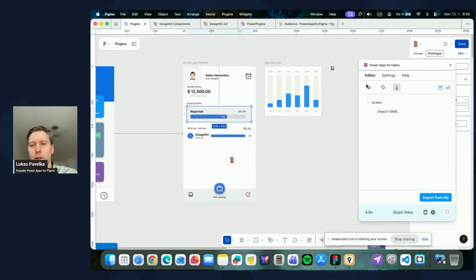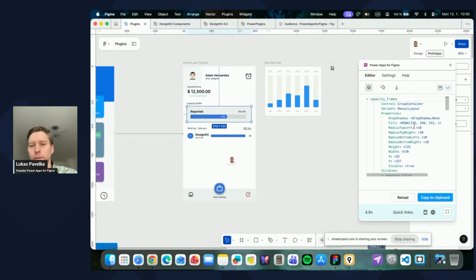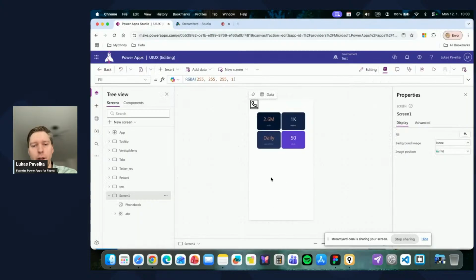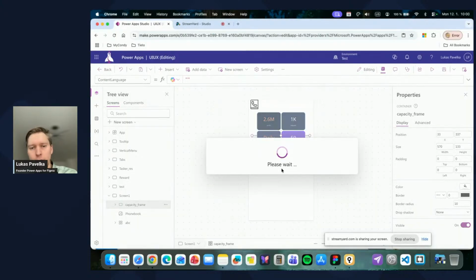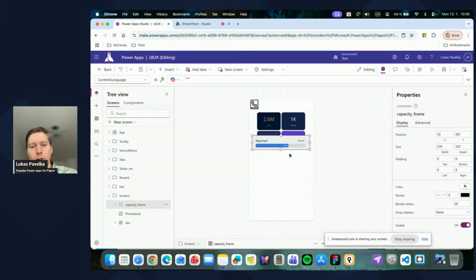If I select here and see the YAML code, I can copy it to the clipboard and paste it here. And as you see, the whole control is automatically imported in Power Apps. So this was part number one. Do we have any questions?